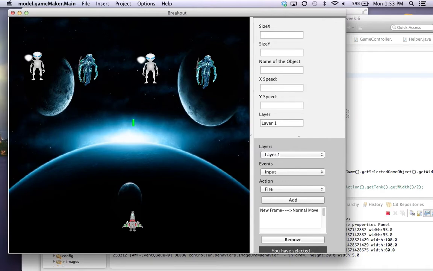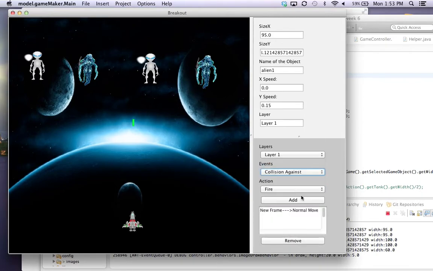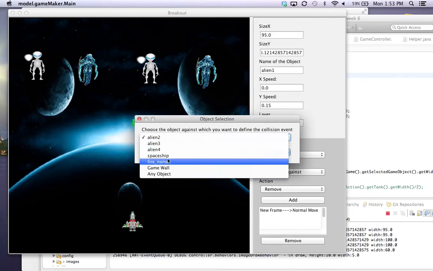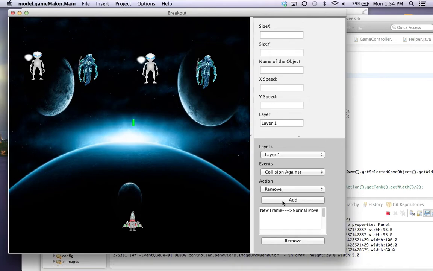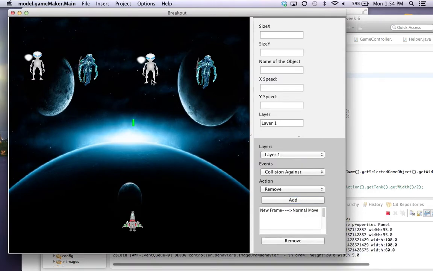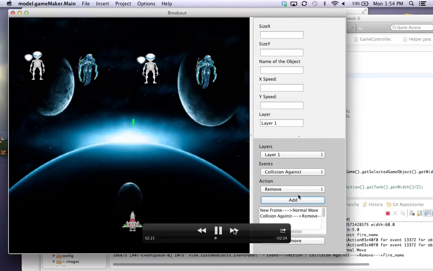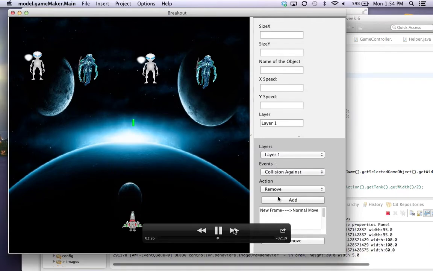So now I'll just go ahead and put in more functionality and characteristics. Maybe I'll just add aliens. For the aliens, they should disappear as and when they collide with the bullets. So I'll just go ahead and say collision against and remove when it collides with the bullet. The bullet object's name is fire name, which is a generic name we have given. So I can just go ahead and do that for all the four aliens. Yeah, the fourth one as well.